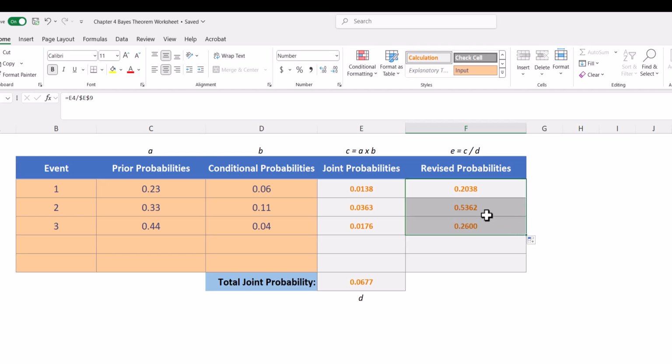So reviewing our revised probabilities for each event or each line, we could see here that line 2 has the highest revised probabilities. This means that line 2 is the most likely culprit for the cans that were not properly sealed.